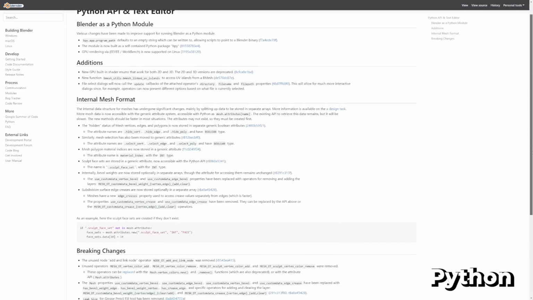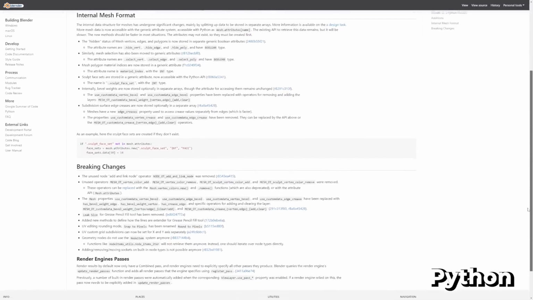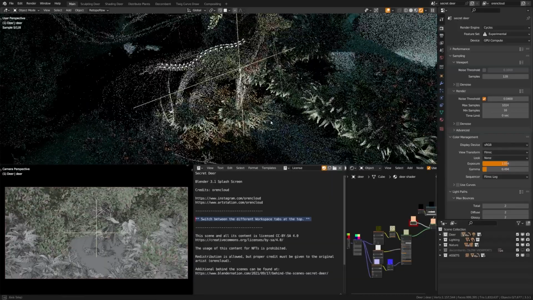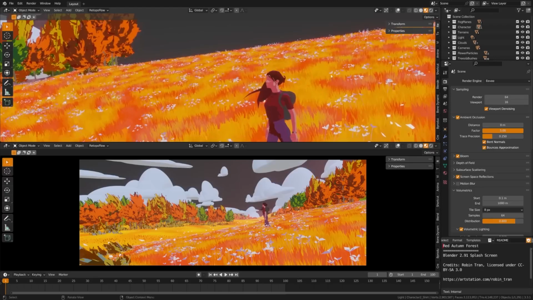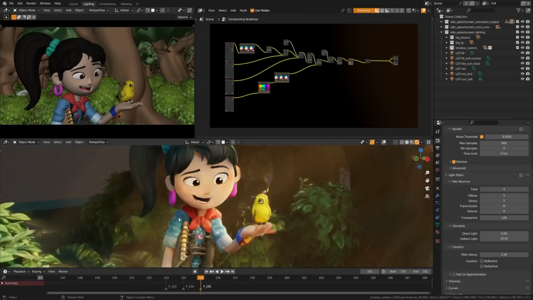As usual, Python has seen a lot of changes, but I'm too stupid to understand. So check out the link in the description below if you'd like to learn more. And of course, there are hundreds of bug fixes, minor features, and improvements elsewhere within the software, which you can see at the link in the description below.